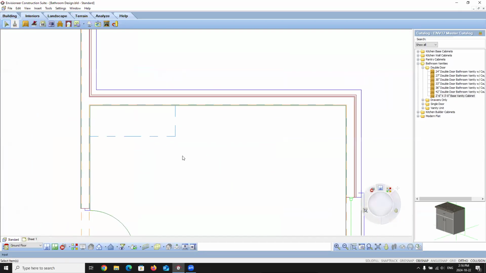So now that we're back into 2D, the next thing we're going to be taking a look at is showers. So when you want to insert a shower into your design, you can insert a shower unit from the catalog, or you can use walls to create a custom shower enclosure. We're going to look at both in today's class.